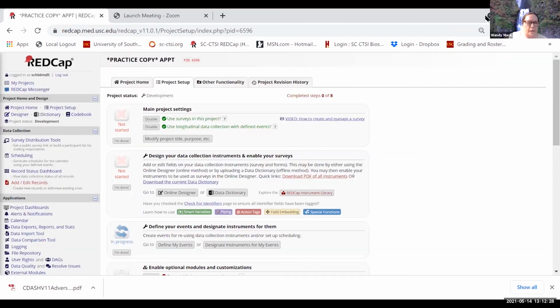The trial's called the APPT trial, and I said I don't want to take the chance of showing private information. So this is just a dummy copy with, again, just me as the participant in it. So I want to show you, first of all, again, the project setup.